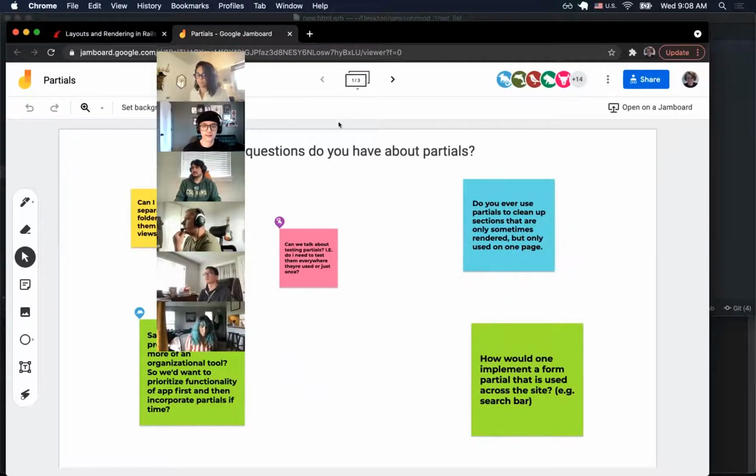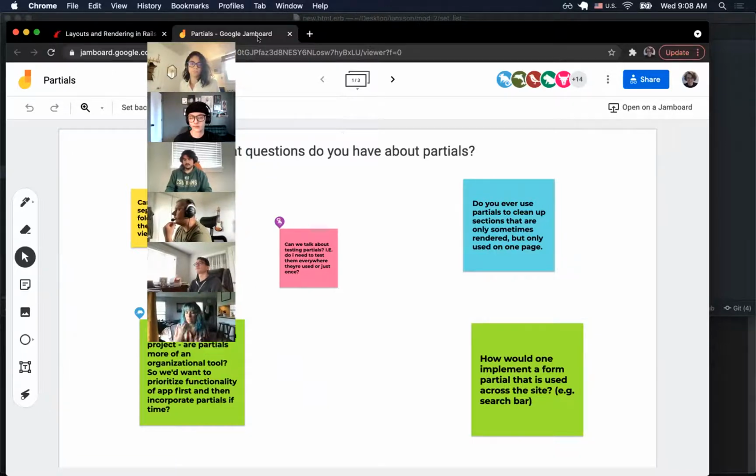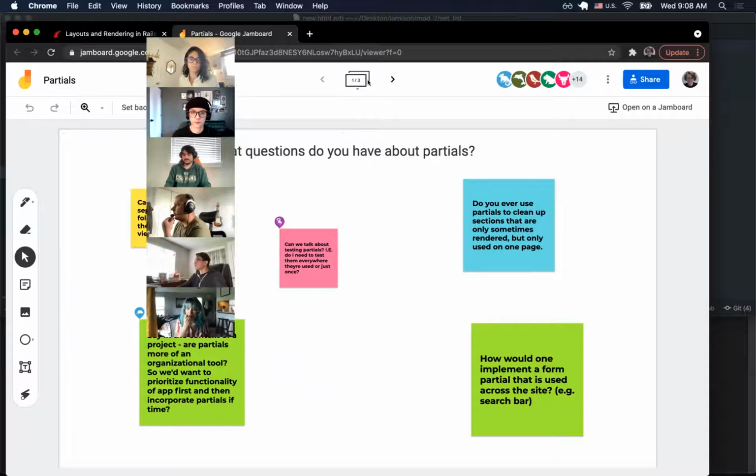That being said, especially in the project we're working on right now, you might have some views that get really gnarly or really complicated and are just difficult to read. So at that point, I would start thinking about a partial as a way to move forward with refactors there, assuming there's time.